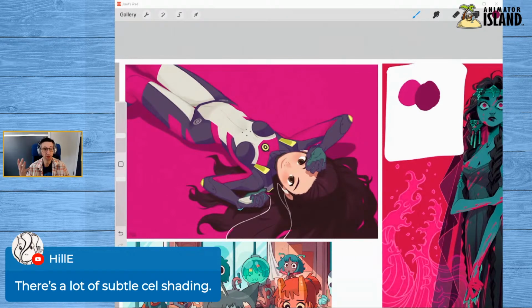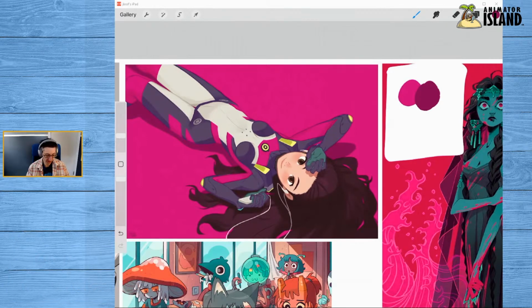The artist could have gone bolder with the shading, but where they chose to put the boldest part of the shading was underneath the character instead of on the character itself. And that lends a nice softness to the character while still separating her from the background pretty significantly.